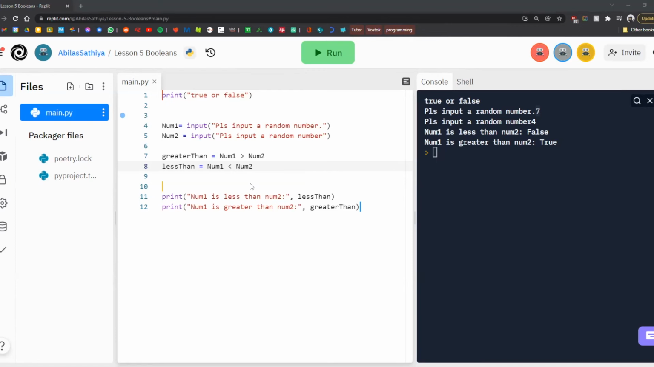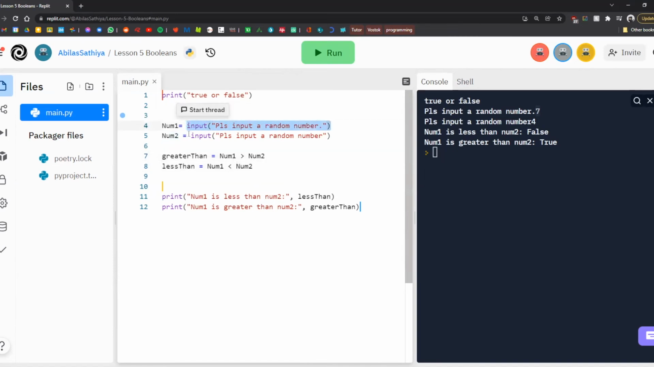Now I'm gonna ask you guys a question, okay? Keep looking at the Replit here. For number 1, instead of asking the user to input a number, I'm going to give a random number and I'm just gonna put in 30, okay? And then for number 2, I'm gonna say, please input a random number. I'm gonna change my output and I'm gonna print and say your number is greater than my number.